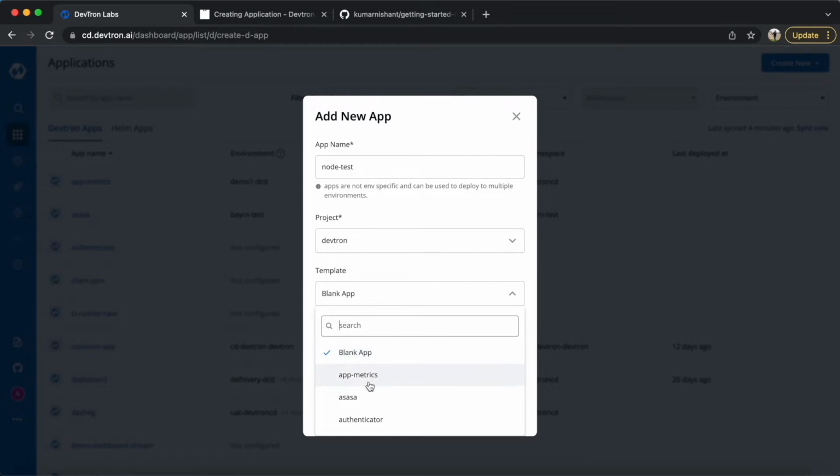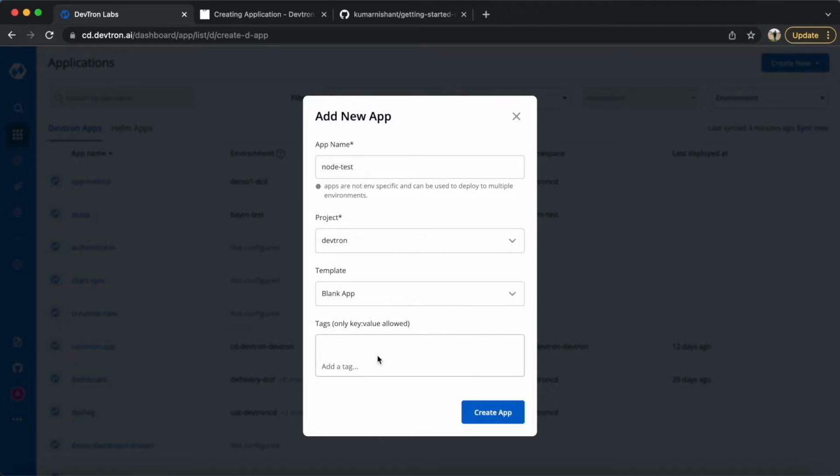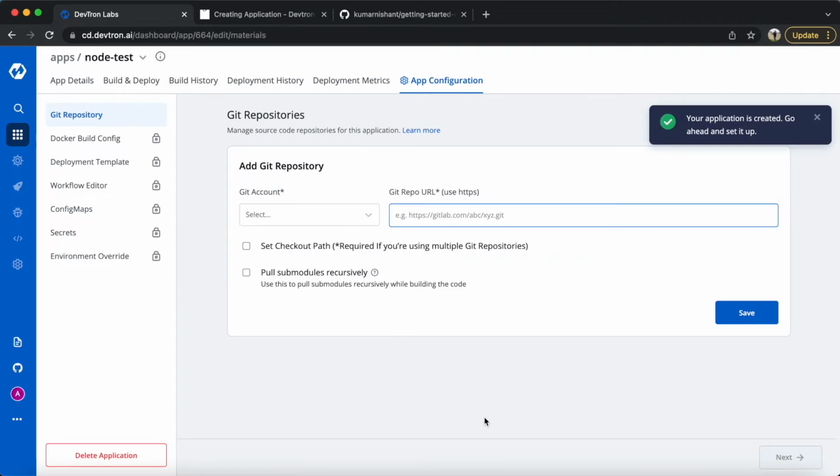Further, if you have a scenario of creating an app which is very similar to an existing app which is already deployed through Devtron, you can select it and clone all the configurations and then you can customize it accordingly. Well, I'll be using a blank app over here. Click on create app and your application has been created.